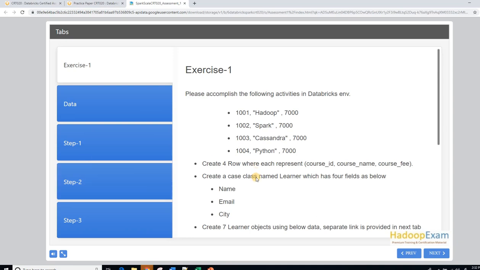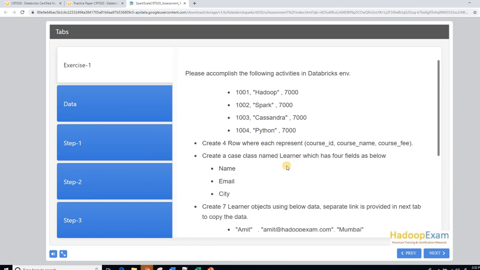I'll go into detail because this is the first exercise, so later I will not repeat all the stuff which we have already done in the previous session. Here we are saying: create 4 rows where each represents course ID, course name and course fee, with 4 rows and 3 columns. Create a case class named learner. The name of the case class should be learner.